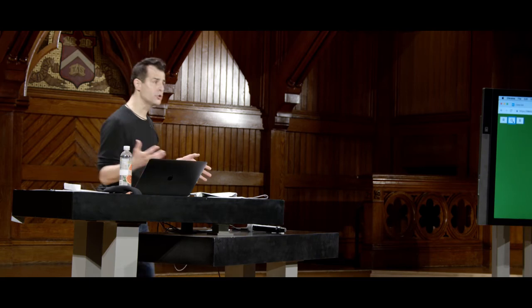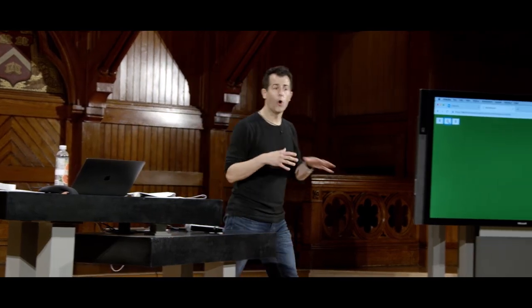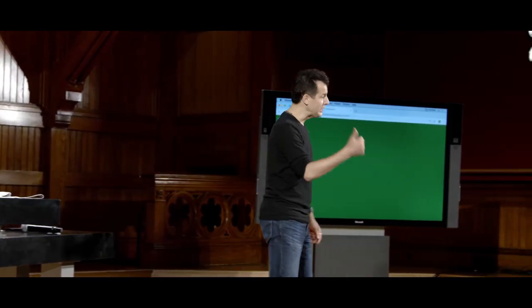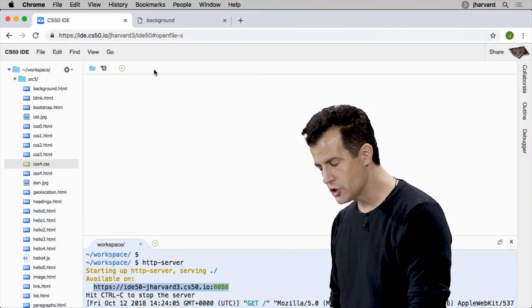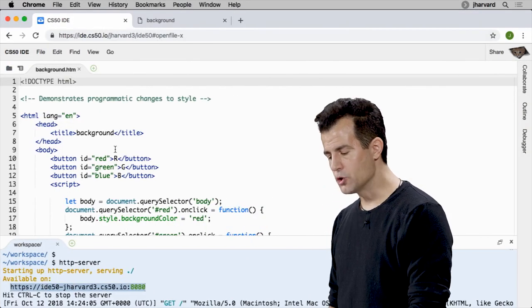And that's because a browser has lots and lots of events happening all the time. Events include clicks, or mice moving, or dragging, or in a mobile device touching. So there's lots of things that a human can be doing with a web browser, and you can write code that responds to all of those kinds of events. And so let me actually go ahead and open up background.html and show how this is working.